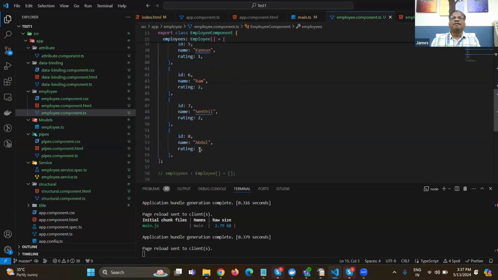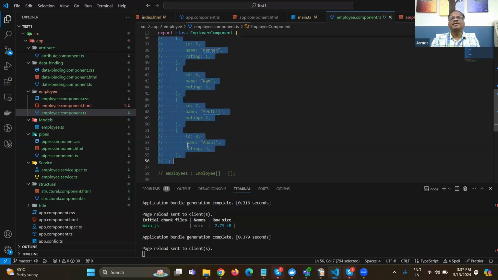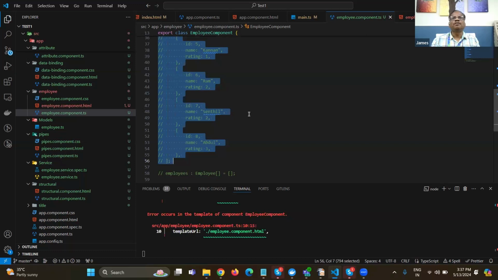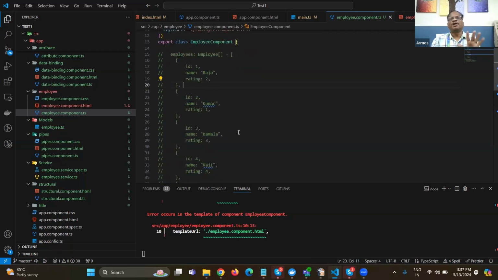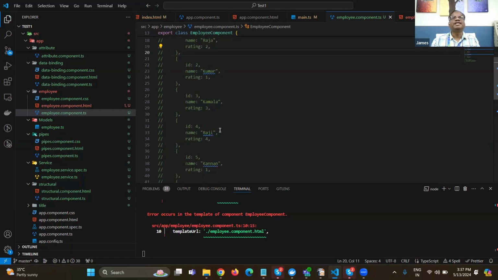Because our requirement is that the same data I need to show for all the area. Okay, so all the components I need. So that's why I'm removing it here.